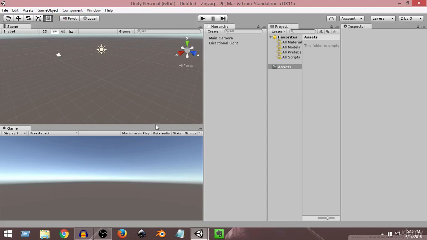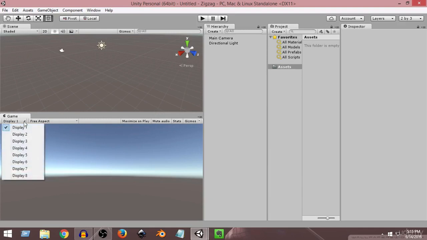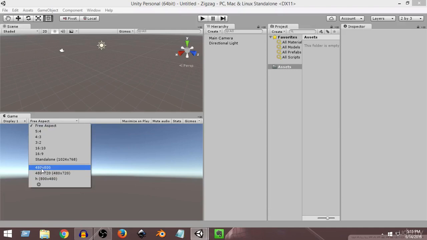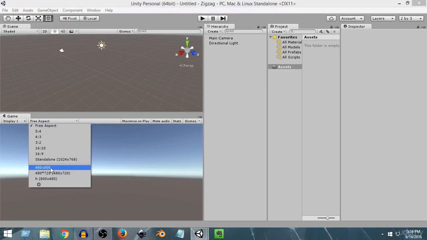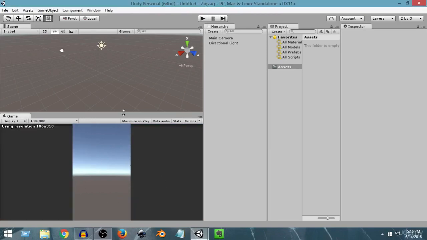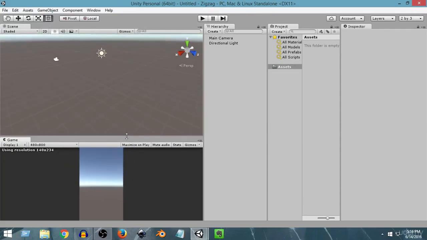Next thing we're going to do is go to this display. We're going to go to this free aspect, and as you can see here, I have created a new aspect ratio of 480 by 800 and 800 by 480. So you need to make a 480 by 800 aspect ratio here. You can just click on this plus sign, select the width to be 480 and the height to be 800, and label it anything you want. I have named it H, and just click on OK, and then from here just select this resolution. Because it will be like a mobile phone, it will help us to detect how it looks on our mobile phone when we build it.